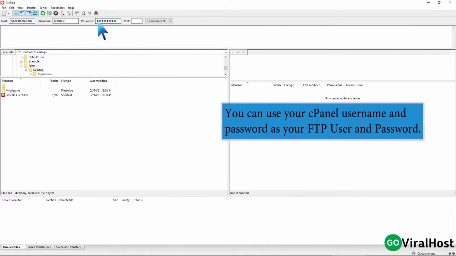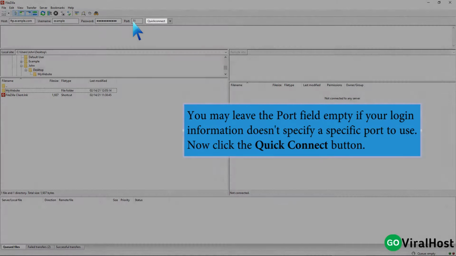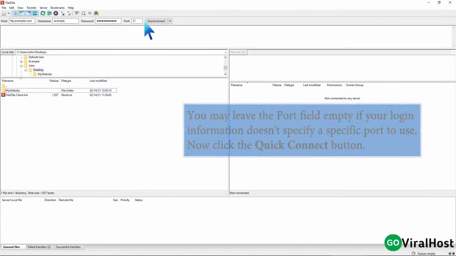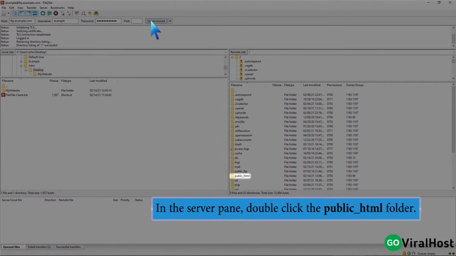You can use your cPanel username and password as your FTP user and password. You may leave the port field empty if your login information doesn't specify a specific port to use. Now click the Quick Connect button. In the server pane, double-click the public HTML folder.